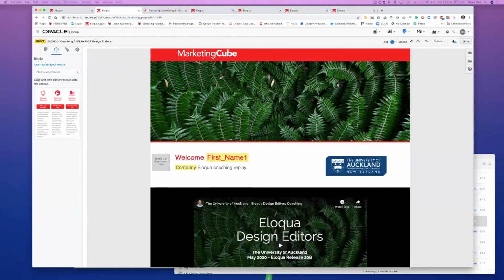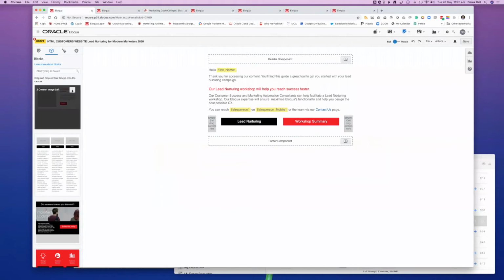So Kate says, so do we need to have landing page blocks and email blocks, or is the block library available across both asset types? Great question, thank you. Let's have a look, Kate. So it depends where you create your block. If you create your block in an email and then add it to the block library, it's then in your email block library. If you create a block in the landing page and then add it to the library, it's then in your landing page library.